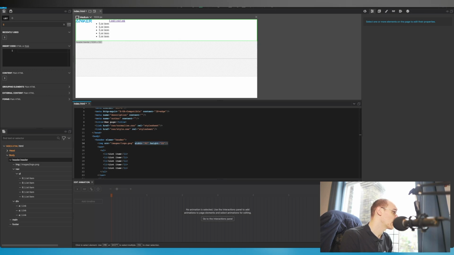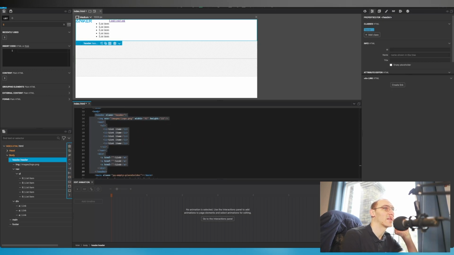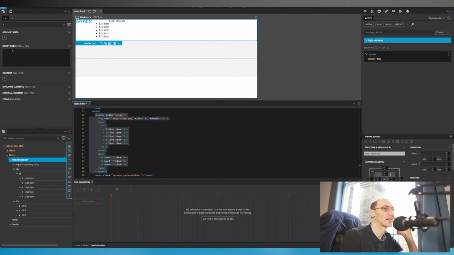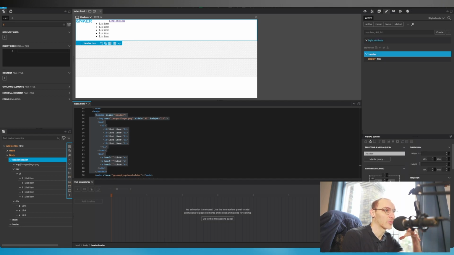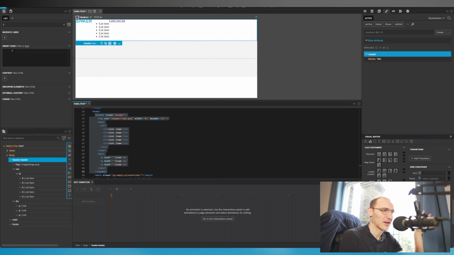So with this header now, we have done the display flex thing over here. Now we kind of want to space them all out. So let's go to our flex container stuff here, and we want them spaced apart. So now you can start to see what we're trying to achieve here. And then we probably want them in the middle as well, like this. That looks good. And that looks pretty good.